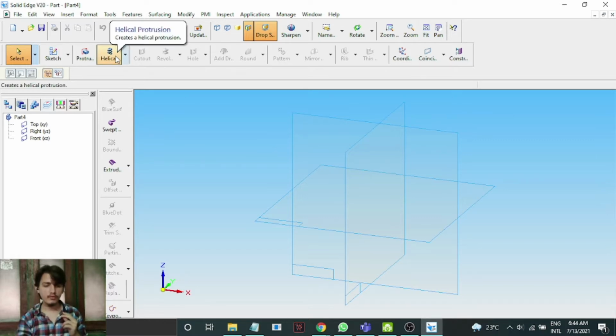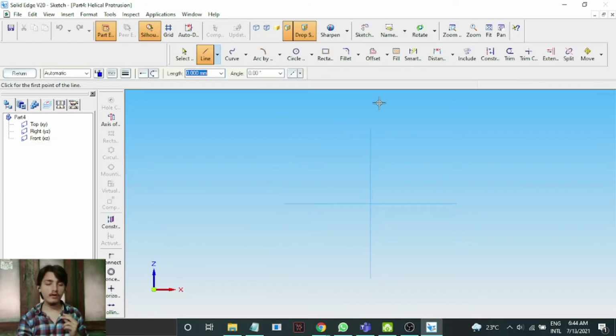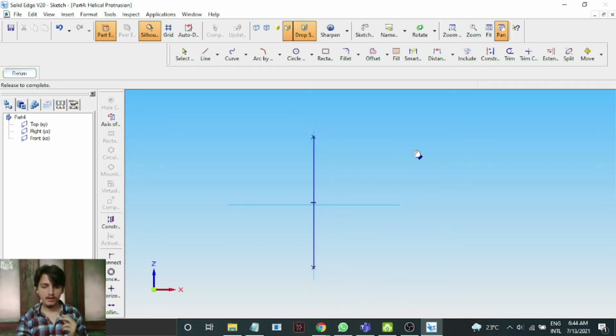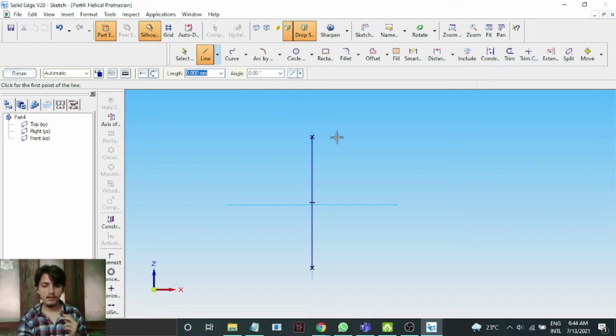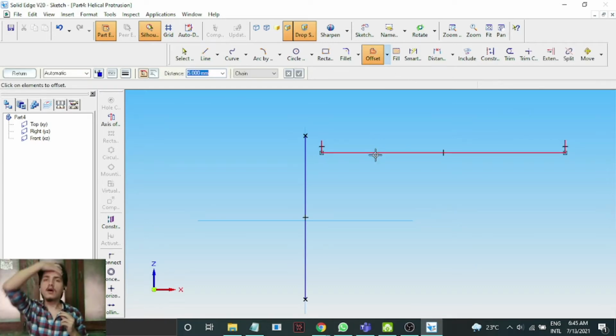For this purpose I'm going to use the helical protrusion command and select the vertical plane as my working plane. Now I'm going to make a line which will act as the axial rotation. Now I'm going to use the pan command to move a bit. I'm going to use the line command to make the profile. Click on a vertical line.